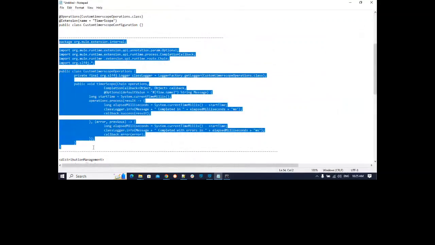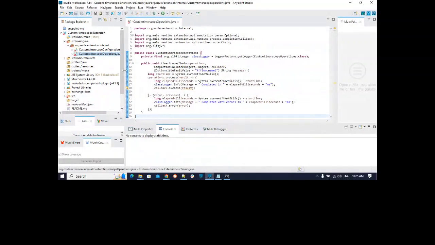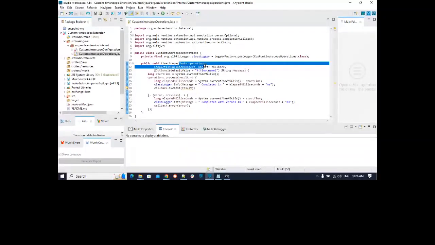So this is my code. What we are doing over here is I have imported some predefined parameters which are required. I was talking about the chain operation, right? This is very important, and the completion callback. This too is very important whenever you are creating any scope, because this is how the scope is going to work. The method where the operations are defined for your scope should be void. It should always be void. There should not be any return type.